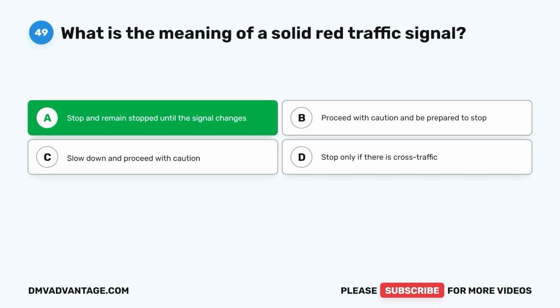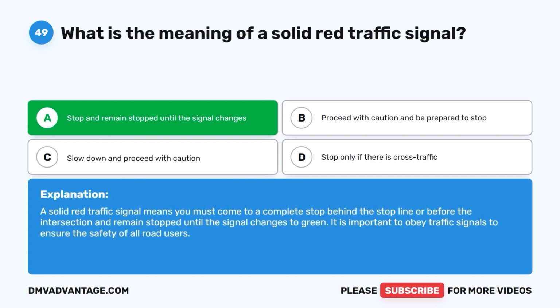The correct answer is A. Stop and remain stopped until the signal changes. A solid red traffic signal means you must come to a complete stop behind the stop line or before the intersection and remain stopped until the signal changes to green. It is important to obey traffic signals to ensure the safety of all road users.